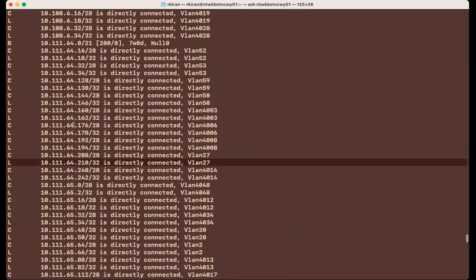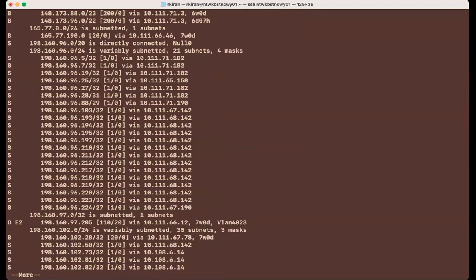So whatever routes you see in the routing table, those are the best paths. Otherwise, it will not install that route in the routing table.